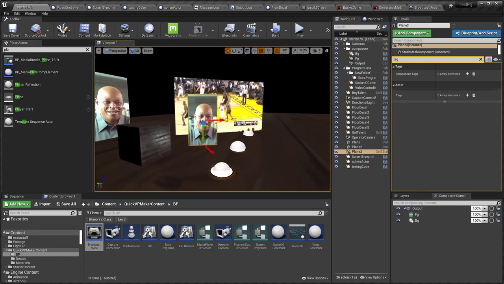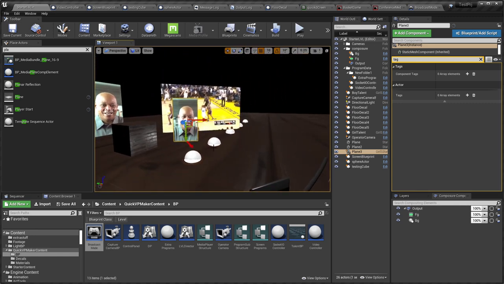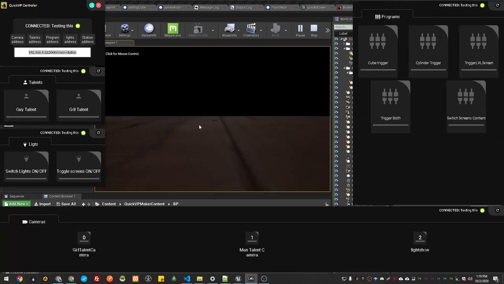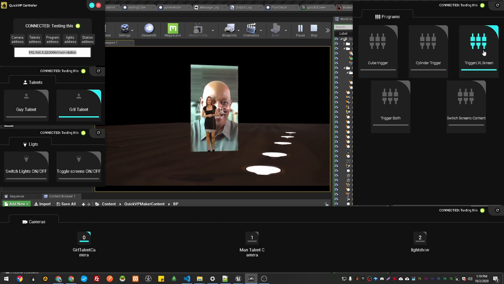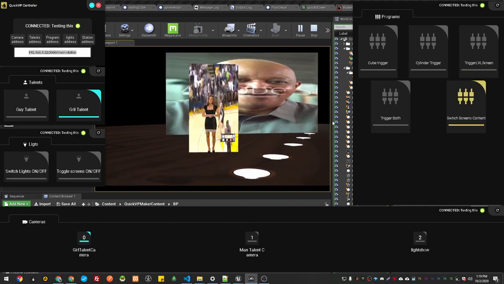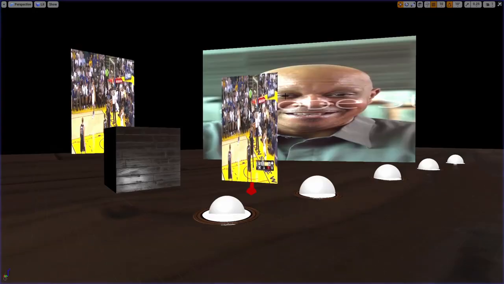So now if I hit play, let me just trigger my girl talent, go to the girl camera. You see the girl is in front, even though this is supposed to be in front. So if I trigger the screen, you will see that I get the TAA issue as well. Okay, so how to fix it?